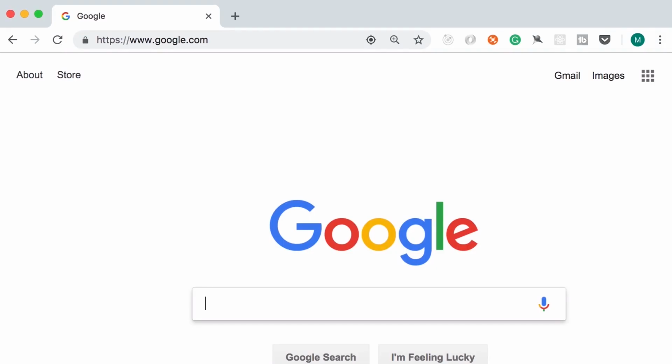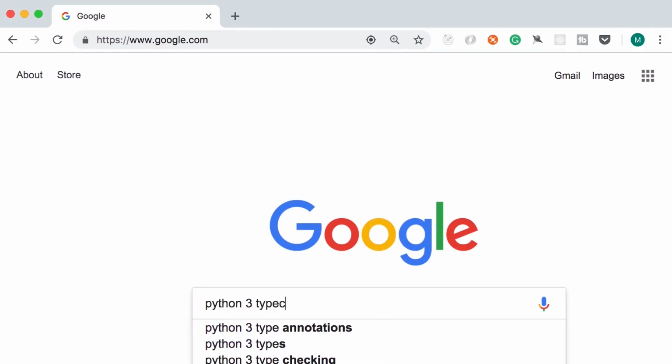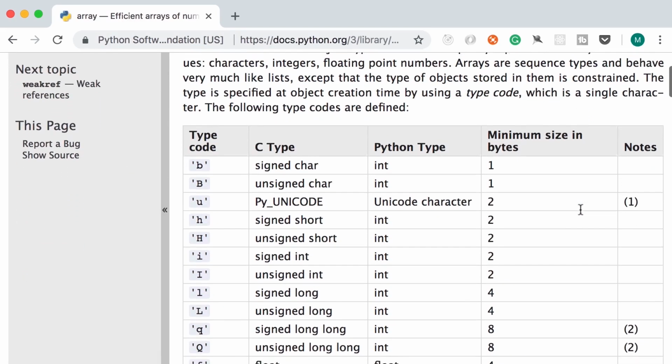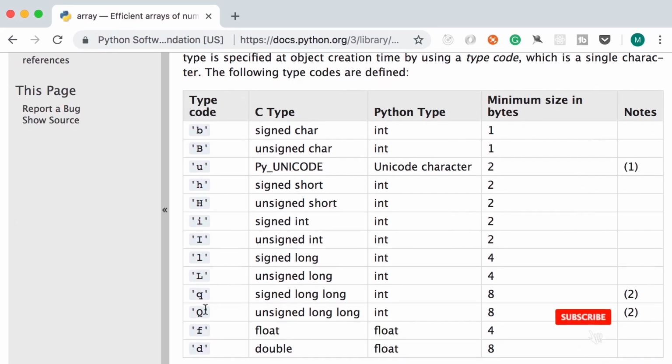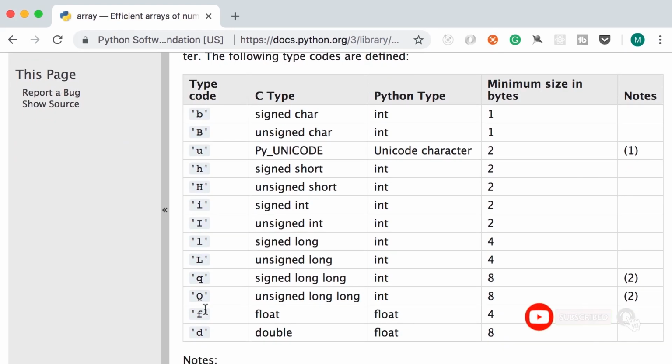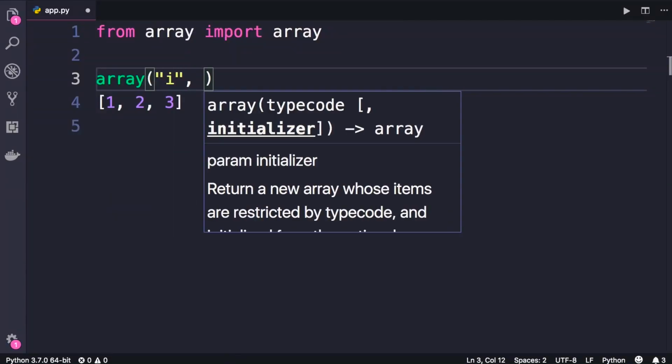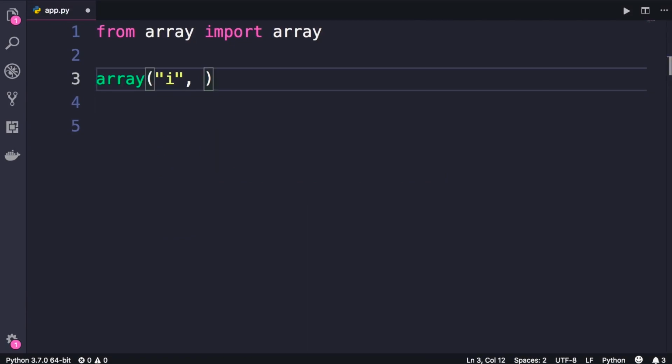So here in Google, search for Python 3 type code. Then click the first link. In this table, you can see all the type codes in Python. So it's a string of one character that determines the type of objects in your lists. So if you're dealing with signed integers, you should use a lowercase i. So here, let's add i, and then as a second argument, we pass a list of integers. So we move this list here. Now we get an array. We can call it numbers.